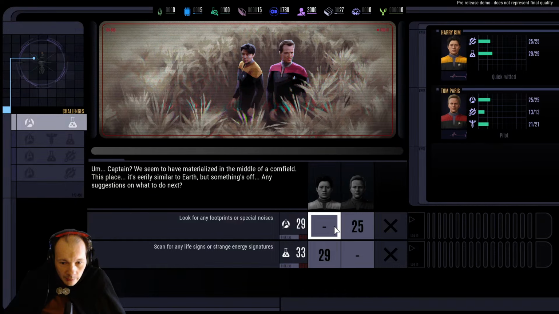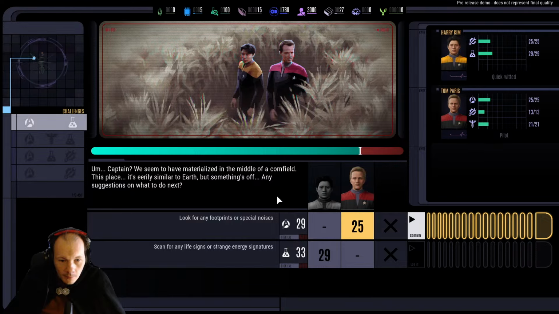So we need a pilot for this. So we need to select Tom, because he has a skill for this. Look for any footprints or special noises. Apparently it's not pilot then. Is it exploration then? Curious what it is. Okay, and then we need to confirm it. Do we need to confirm it at the same time?